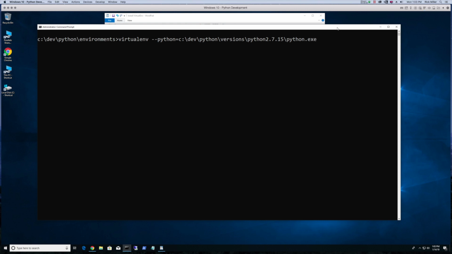And then we're going to call the virtual environment env 2.7.15-A. Let's make this env, not emv. Just double check your work here. Env 2.7.15-A. Hit return. Okay, now it says running with the interpreter dev Python versions 2.7.15 python executable.